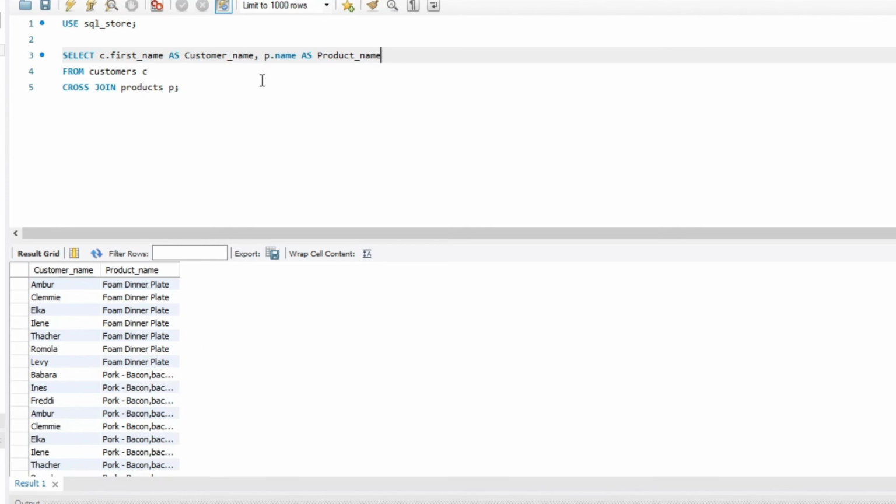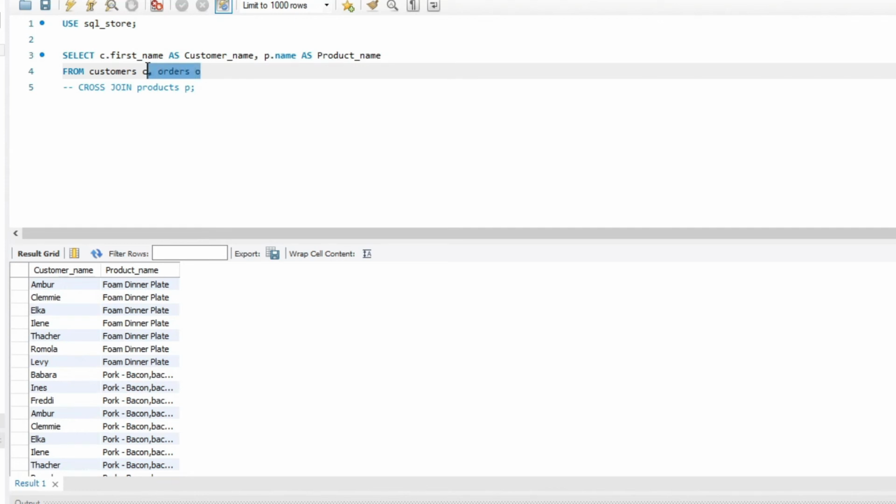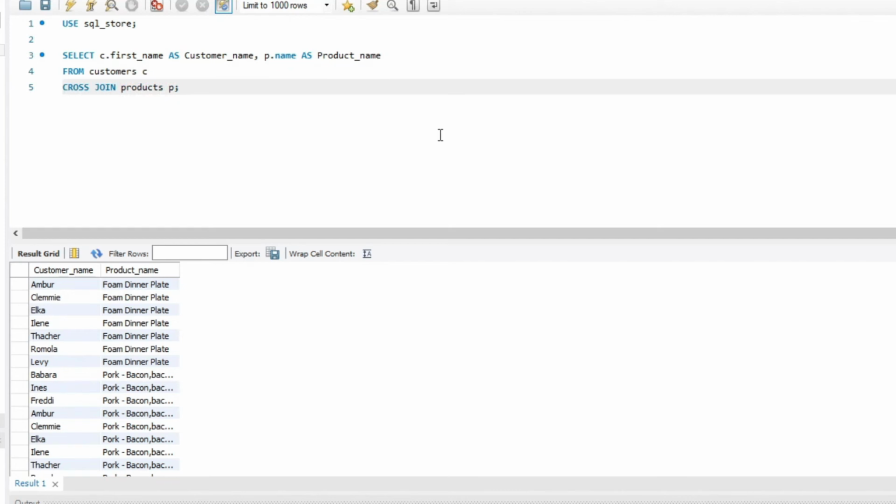It is, by the way, an explicit method. You can also use the implicit method. In that case you don't need to write CROSS JOIN over here. Let me just comment it out, and you just need to write orders. Then it will show the similar thing, but this is the implicit method. But while using cross join, it is better to use the explicit method because the implicit one is not clear. If you are using cross join, I'll suggest you use the explicit method because it is clearer to understand, right?